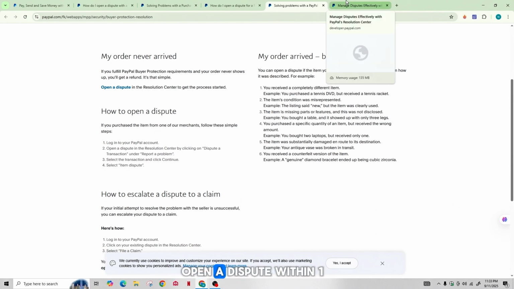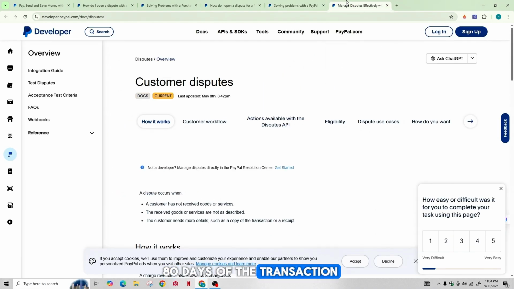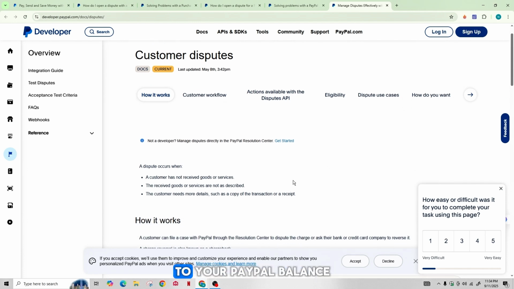Remember that you must open a dispute within 180 days of the transaction, and keep in mind that all the communication within the PayPal system is for your protection. So if PayPal decides in your favor, you'll receive a refund to your PayPal balance or original payment method.